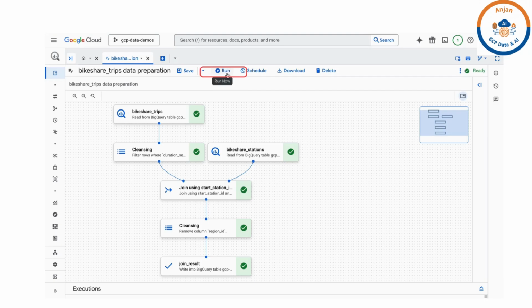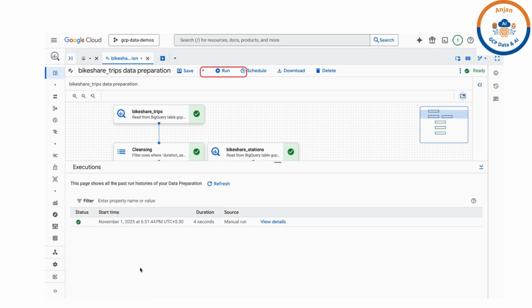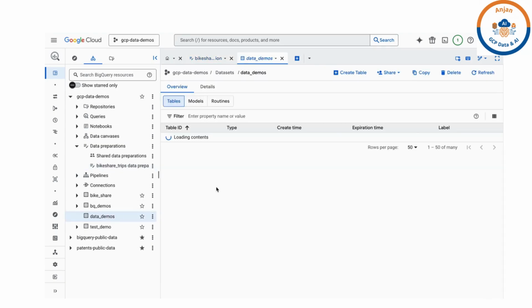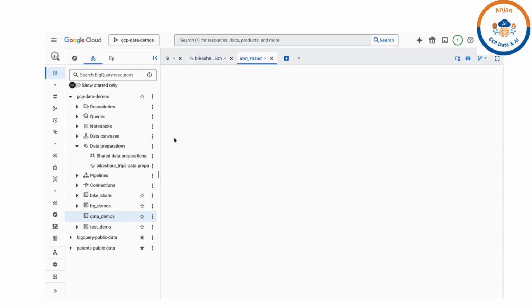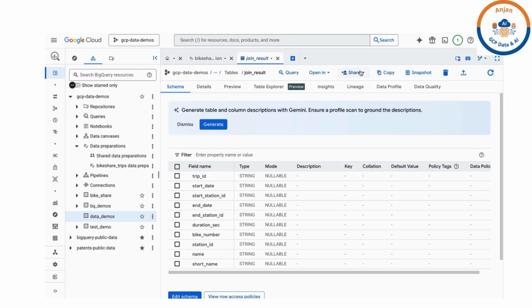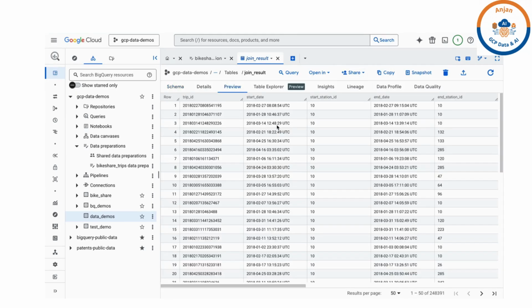Now run this data prep. Execution has been started and it's also completed in a few seconds. Go to BigQuery to verify your results. Here the data prep target table is created. Preview the data to examine if it is in line with our applied data prep steps.